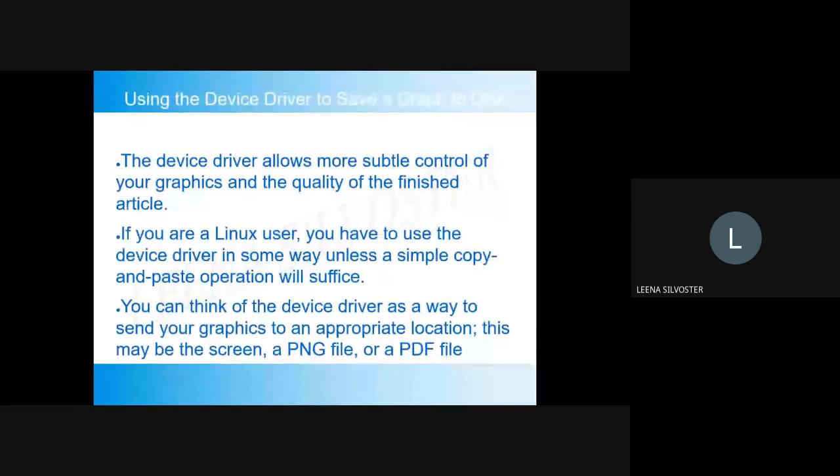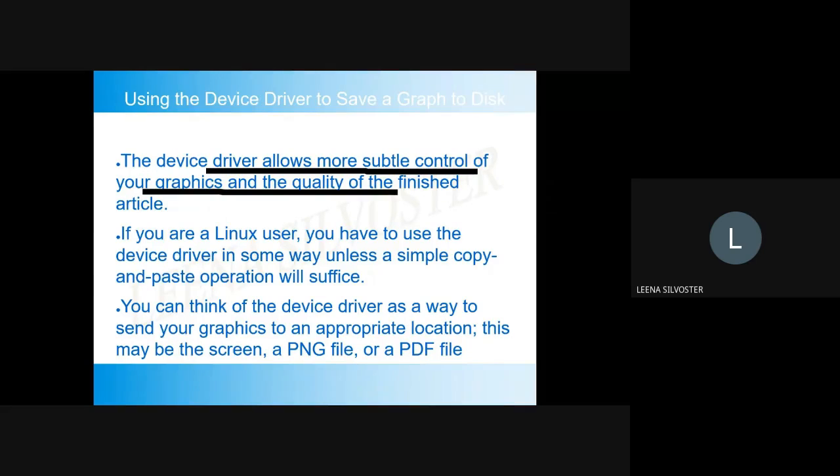Using a device driver to save a graph to disk. The device driver allows more subtle control of your graphic and the quality of the finished article. If you are a Linux user, then use the device driver in just a copy-paste operation.